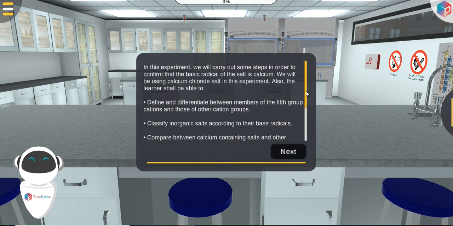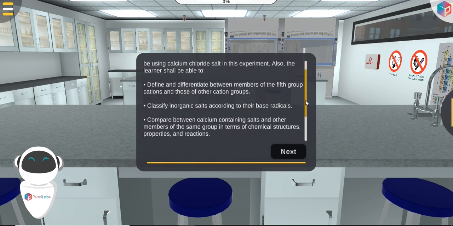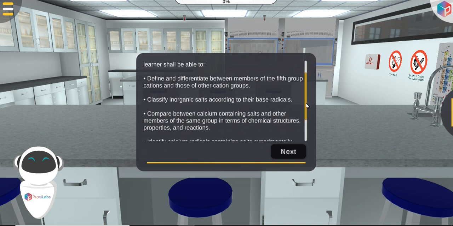Like in this particular experiment, we're going to carry out some steps in order to test for the calcium salt radical, to test the presence of calcium salt. Yes, so you see the step-by-step guide here in the experiment, and this experiment is going to define the difference between other members of group 5 in the periodic table.